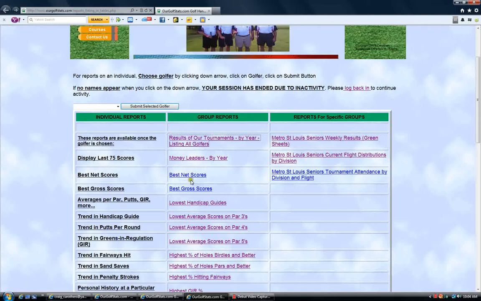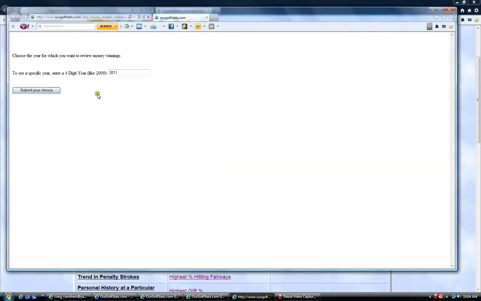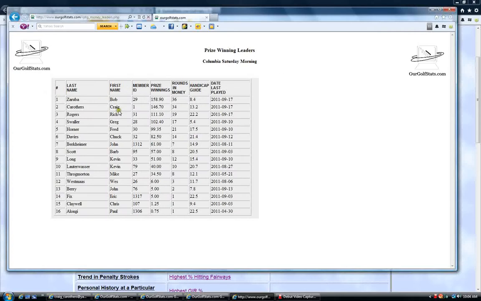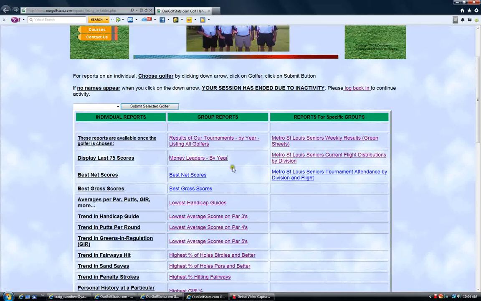If there are prize winnings assigned and recorded into the group's database, money leaders by year. Again, defaults to the current year, but you can see old history and you can see what the money totals are. Listing of the people in the group by their lowest handicap index.